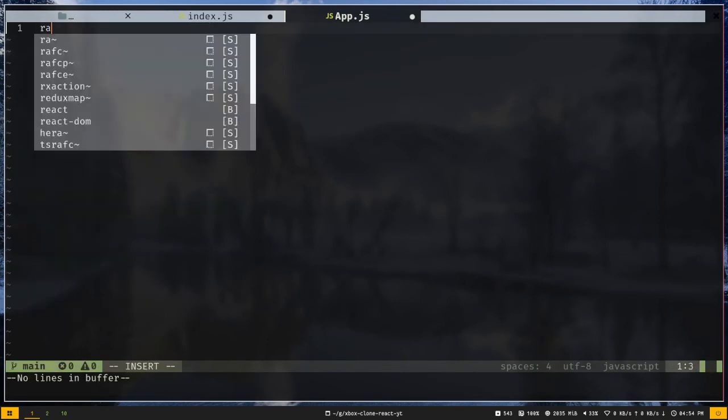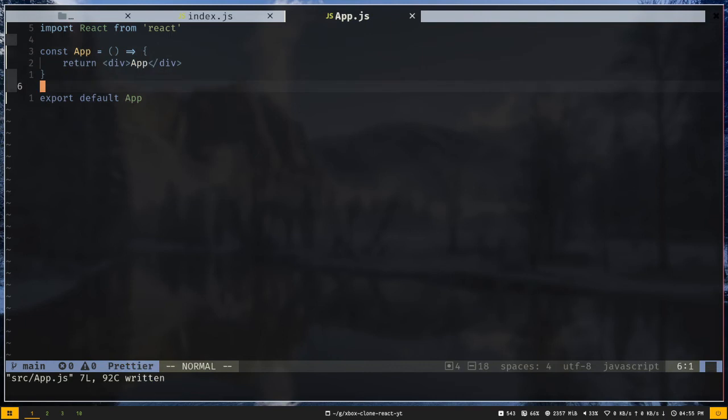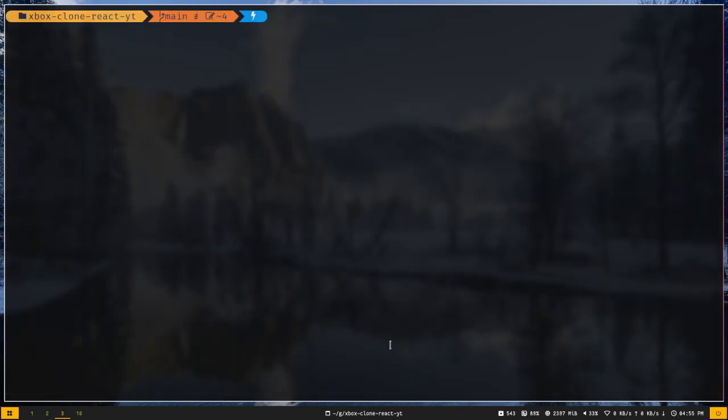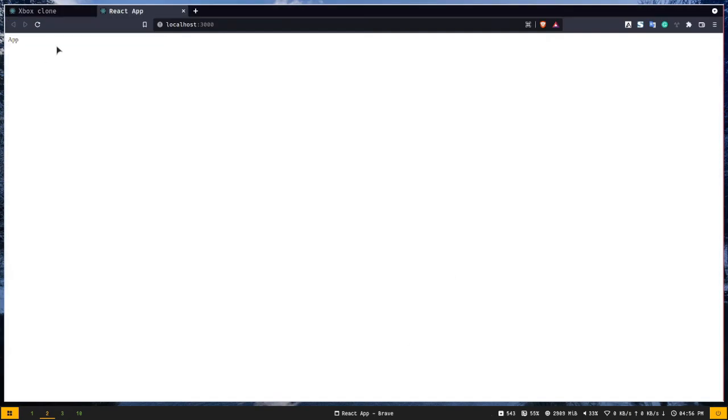I will create a custom component. So let's run the React server in another terminal. Just type yarn start. Alright, so the server is running on port 3000, and on the browser you can see App has been printed out.